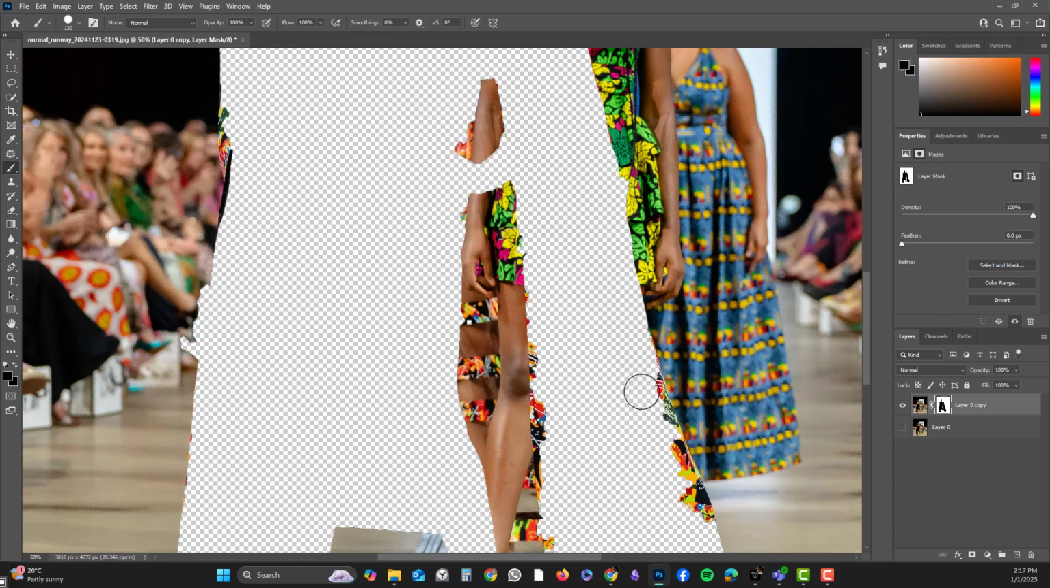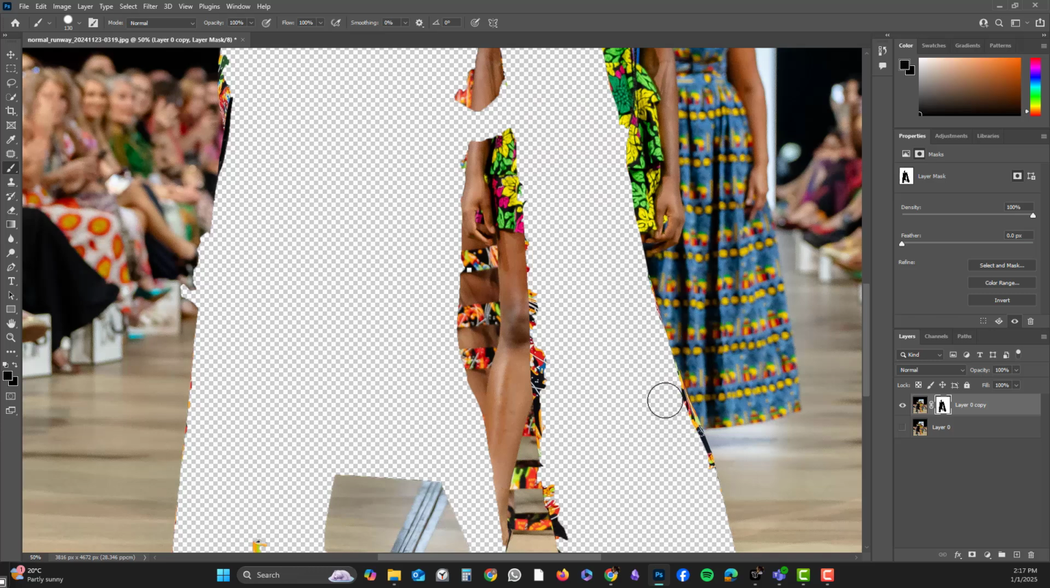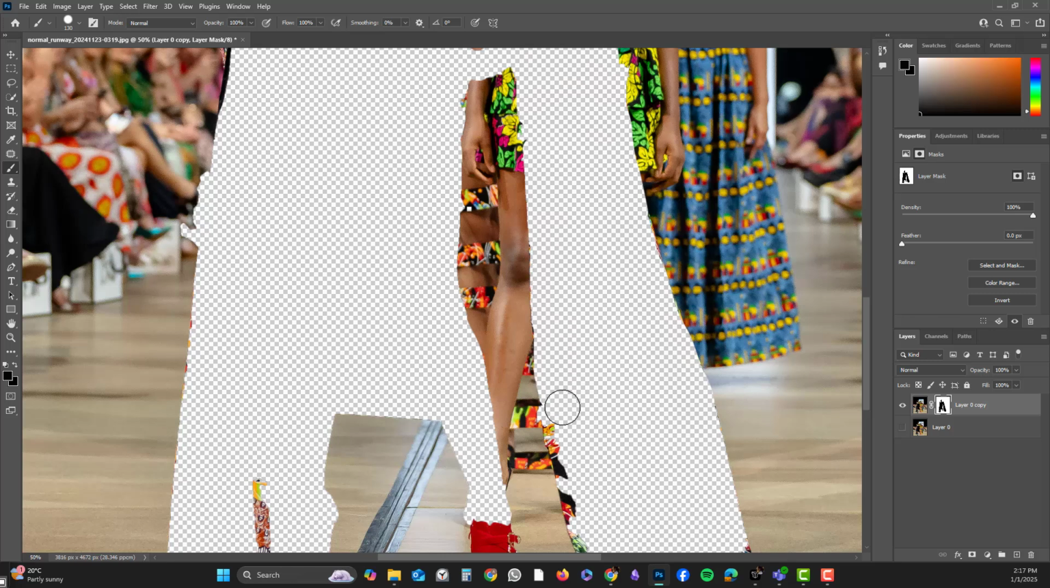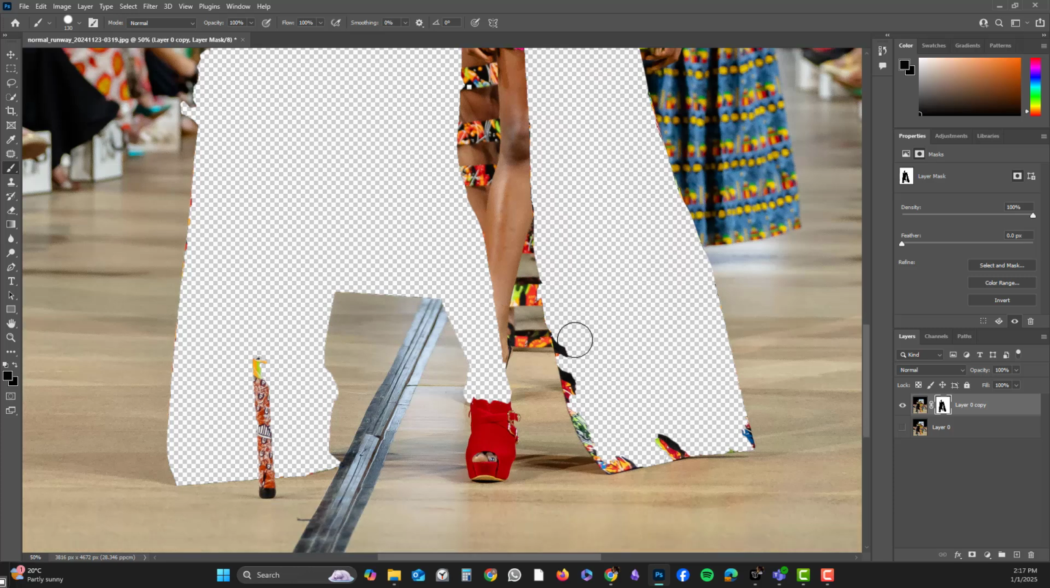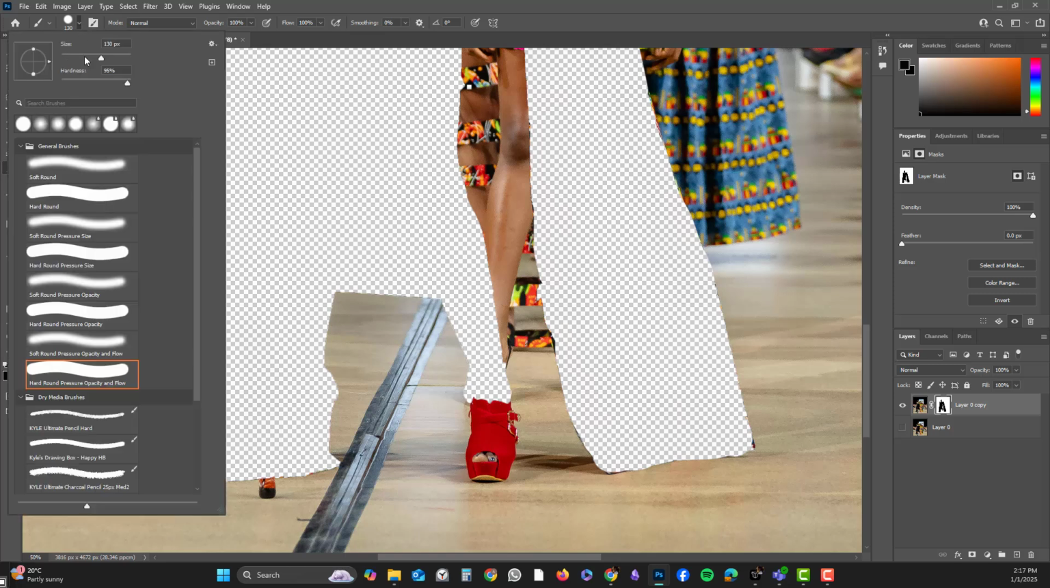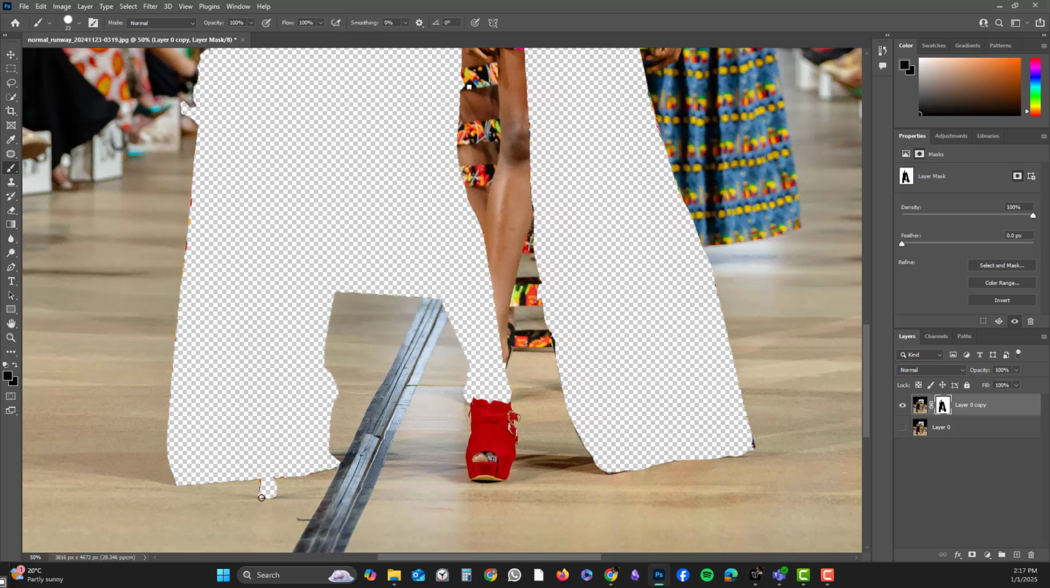I don't really need to paint everything, but as much as possible, I want to focus all the elements that the designer is wearing, including her feet and sandals. We want that to be focused as well.